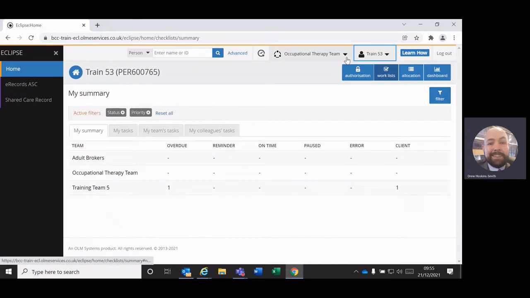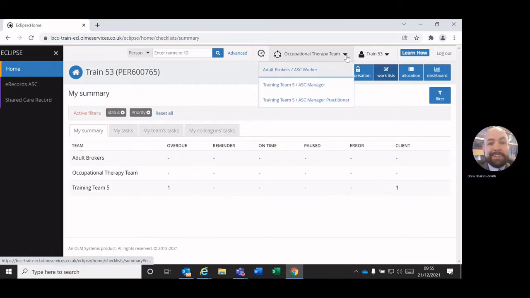Carrying on to the left at the top of this screen, you've got the team selection and profile selection. So you can see as I drop this down, I can choose to change to the Adult Brokers ASC Worker profile, the Training Team 5 ASC Manager profile, or the Training Team 5 ASC Manager Practitioner profile. The difference between these two bottom profiles is the level of access, so view only or the actual all access.